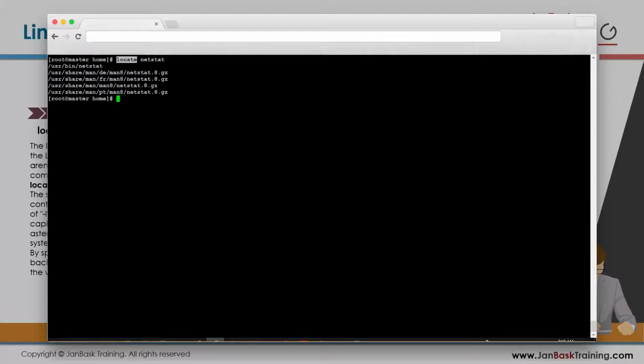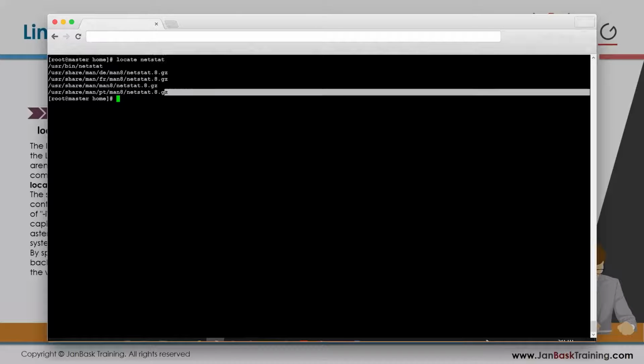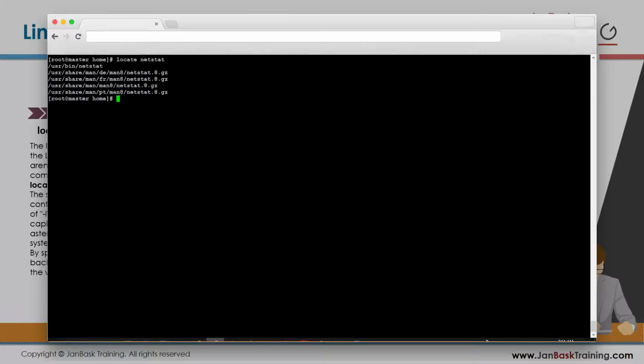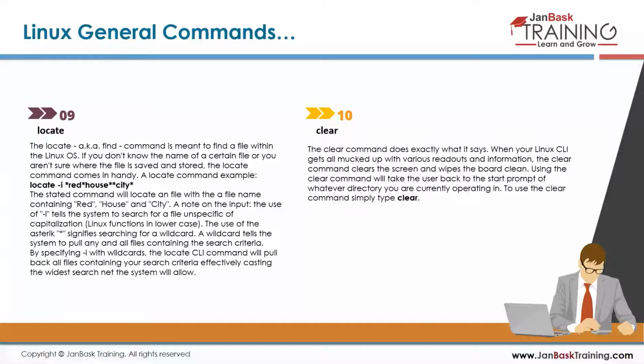Similarly, locate is the command which gives me in output all the files in my machine where this value is found. Doesn't matter how many files are there in my machine. Let's start, and it gives me the output. Yeah, this is what the locate command does.